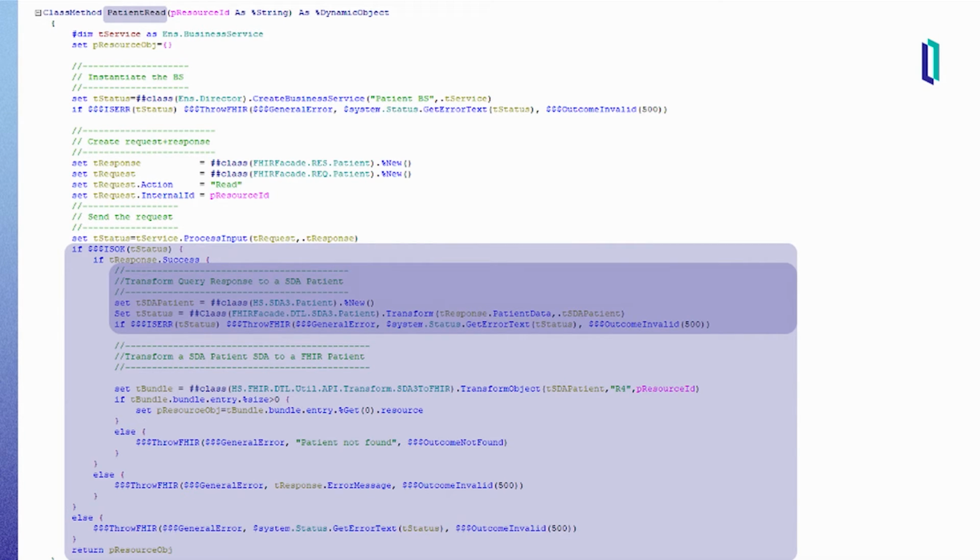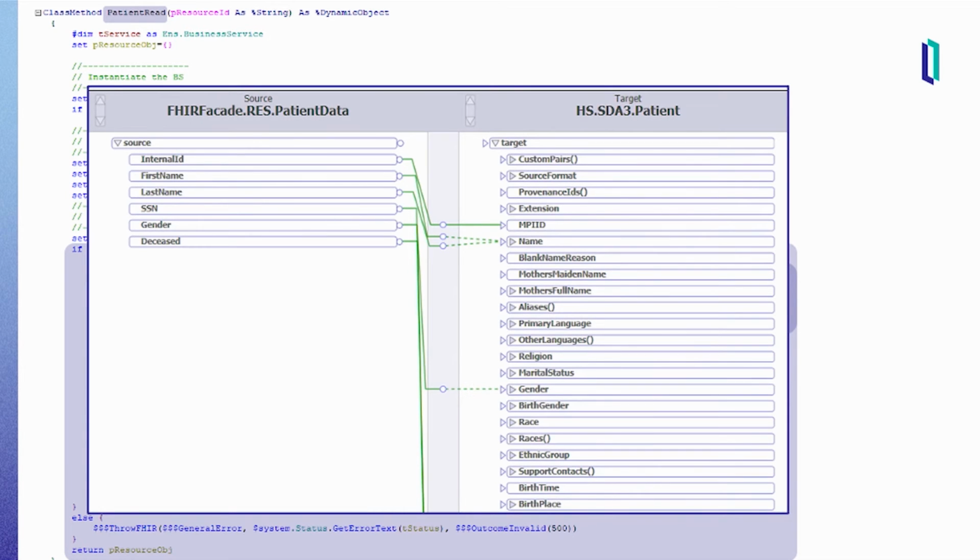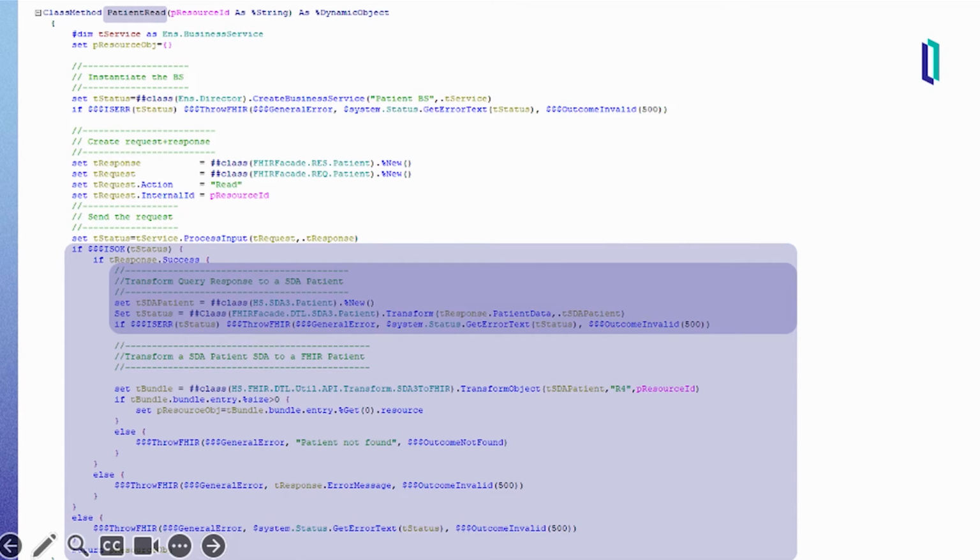that I've created for that. The SDA format is much simpler than the FHIR format. On the left side, you see the format that I have for a patient in my organization. On the right-hand side, you see what an SDA patient looks like. It's much easier to understand than the FHIR standard. And after that, what I need to do is activate an already built-in transformation, which is called, if I use the long name, HS.FHIR.DTL.Util.API.Transform.SDA3ToFHIR.